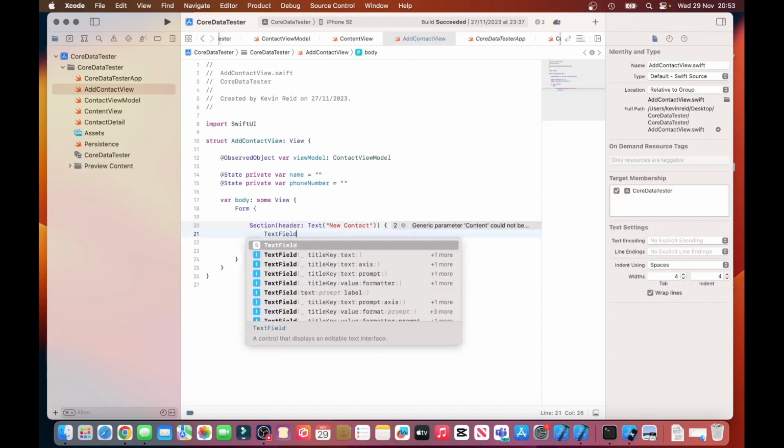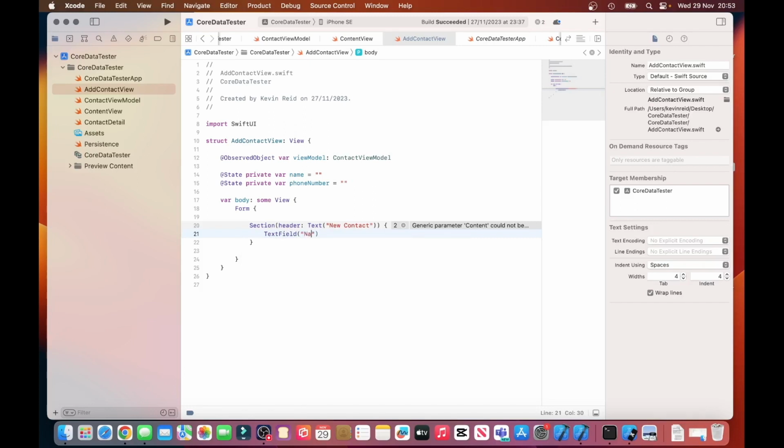Text field, name, text, $name. So there we're just binding the @State name attribute to the text field so that the user can assign the value that they're entering from the text field to the @State name variable.